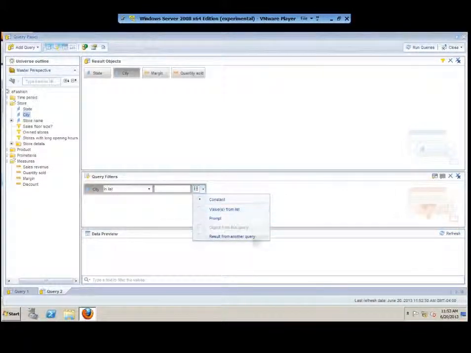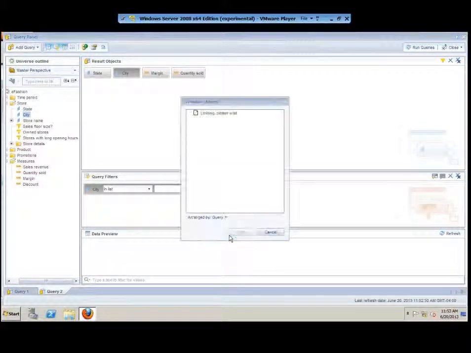And notice on the bottom it says results from another query. Up until now, that's always remained grayed out. This will only become available when I start adding a second, third, or fourth query to my query panel where I'm selecting from universes. But it was grayed out up until now. So we're going to do results from another query, and it brings up all the other queries within the single document. This feature only works within the single document.